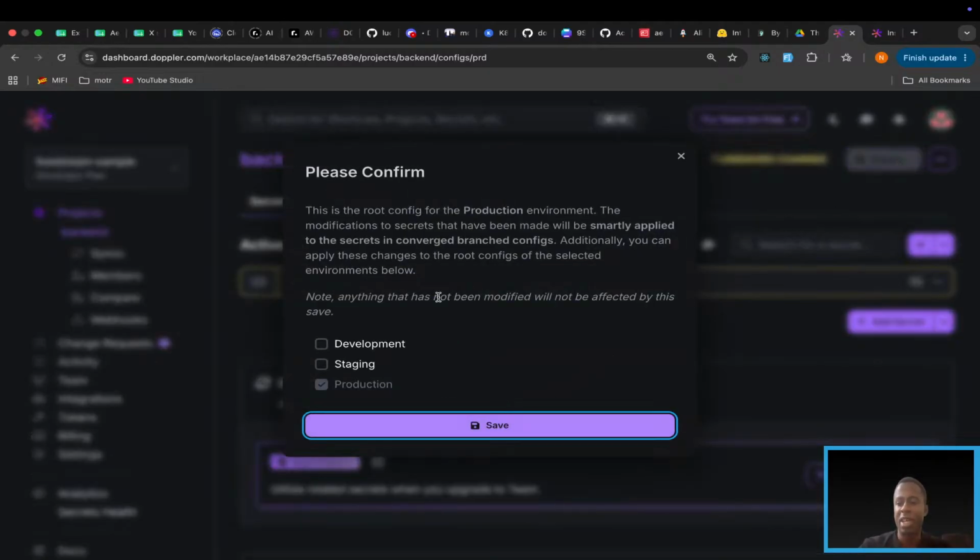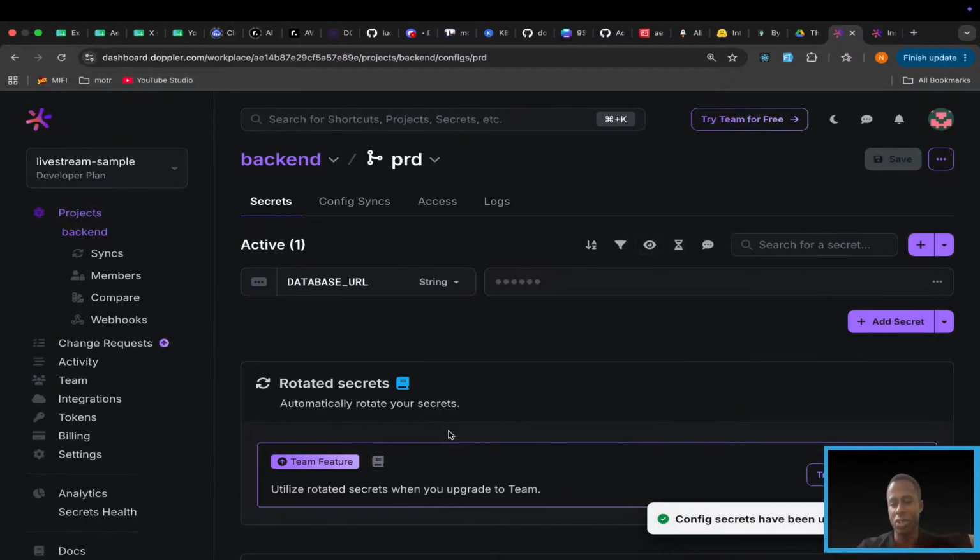Then when you're saving, it asks you to confirm, is it for the staging environment? Is it for development? Okay, is it only production? So I'll click and say this is only for the production environment.